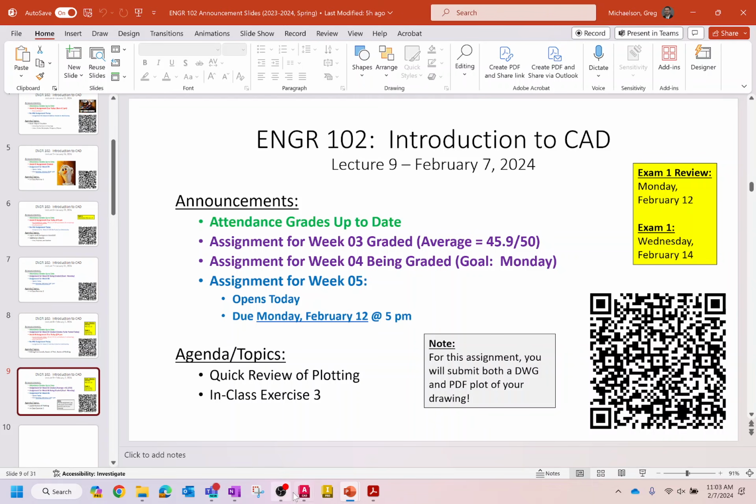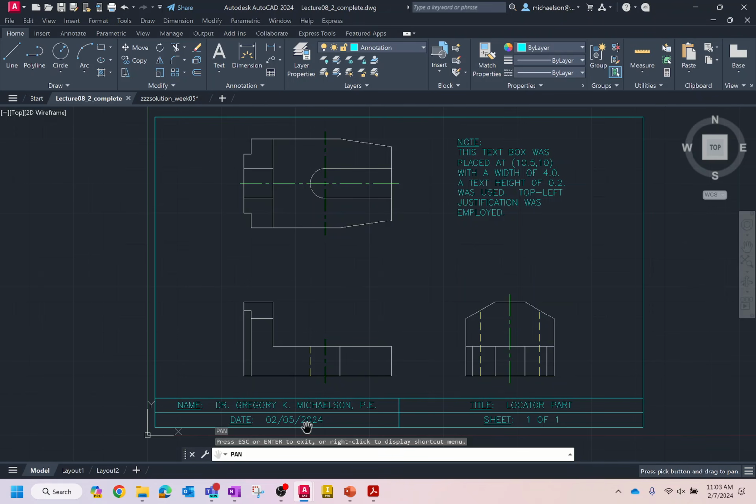In order to do that, I want to open the second drawing. I have it done here in terms of all the text. If you do not have all the text included, that is not a big deal, because what we're going to be doing here is independent of that. I just want to show you how to plot.